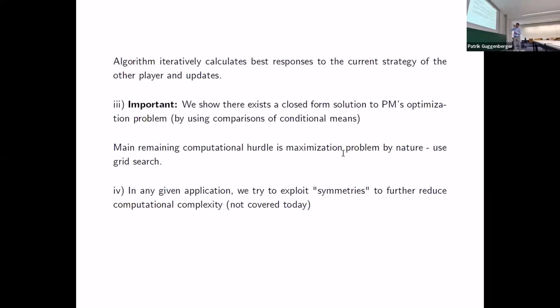The algorithm, the adapted version of Robinson's algorithm, works as follows. You iteratively calculate best responses to the current strategy of the other player. There's the current strategy of nature. Then you calculate, in the finite action space, a best response by the policymaker to the current strategy of nature. You update the policy of the policymaker, and then vice versa. Nature calculates a best response to the current strategy of the policymaker and updates its strategy. That's how it works.